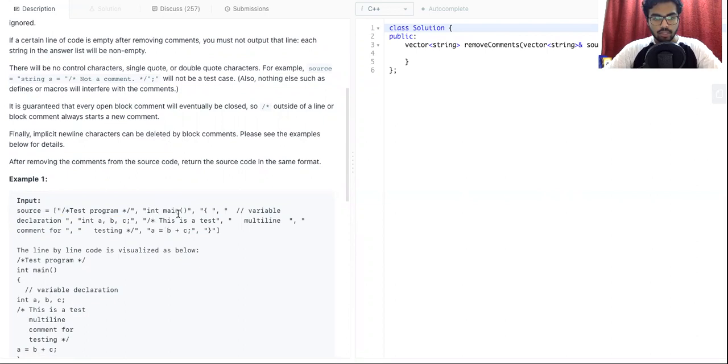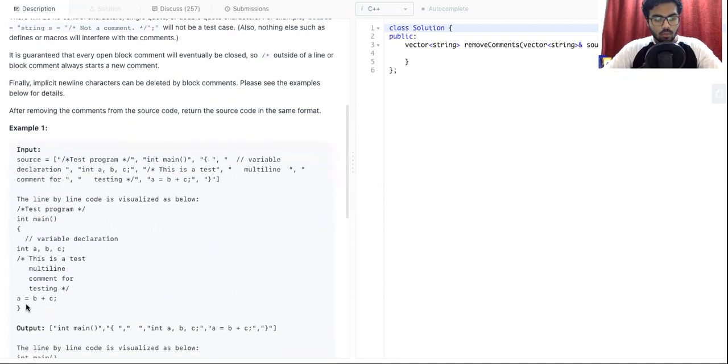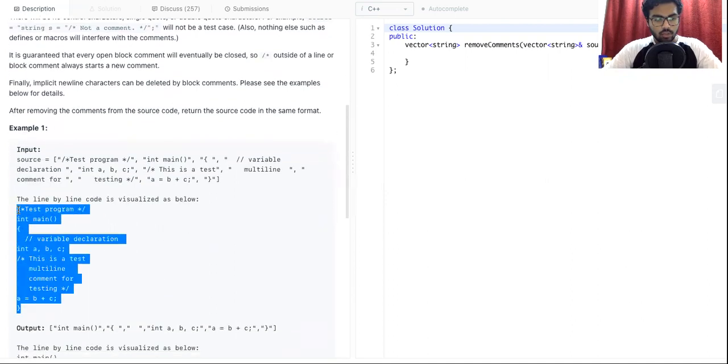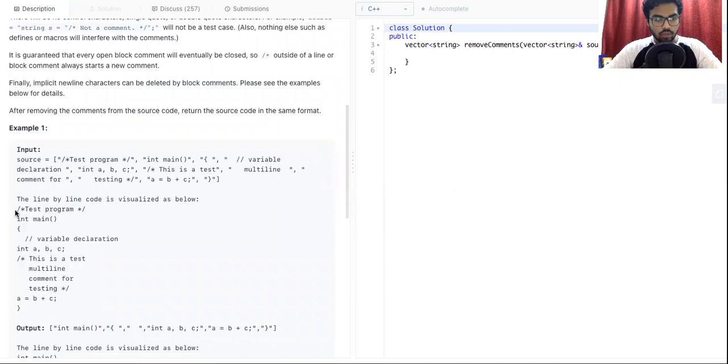For example, int main is written, and then we have certain variables and then certain operations, and in between we have a comment too. This is how a program would look. First of all, we have test program, which is a comment at the top, and then we have int main, and then another comment which is denoted by two slashes.